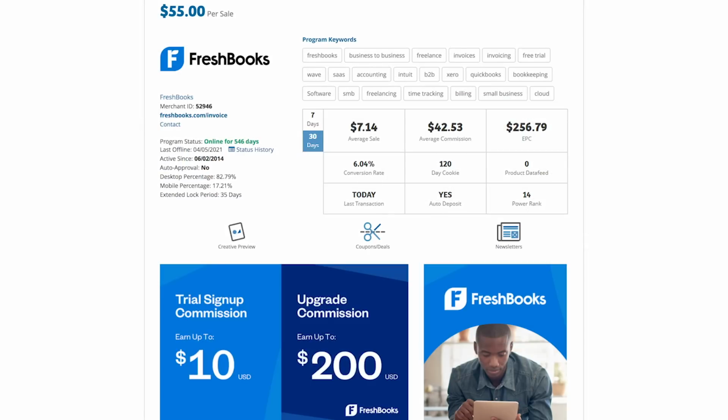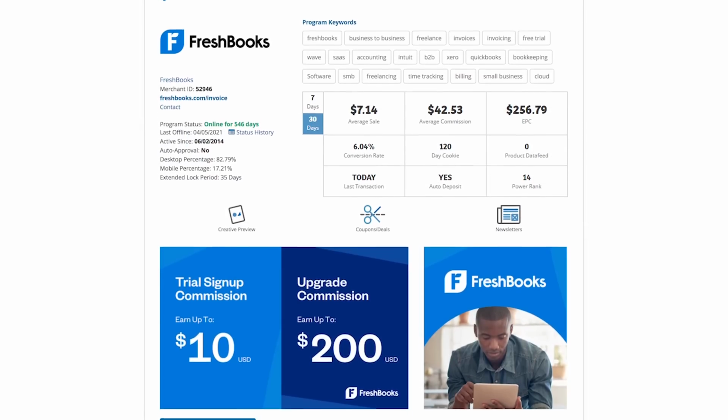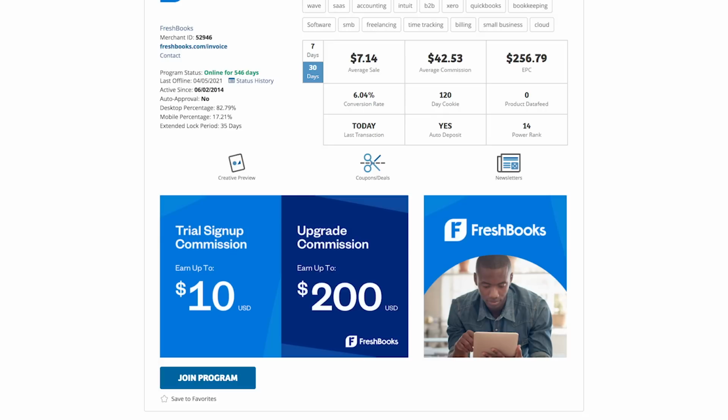Now let's go back to the ShareASale merchant detail page and scroll down. So this is how their program works. You'll actually earn up to $10 just to get someone to sign up for a free trial. Then later, if that free trial converts to a paying customer, you get another $200. That sounds tasty as hell.